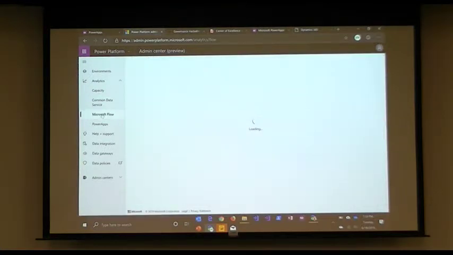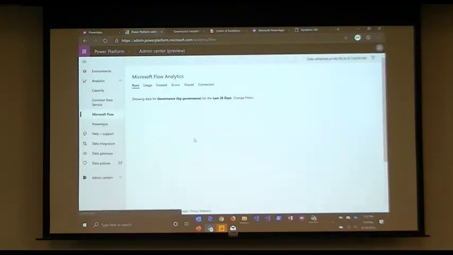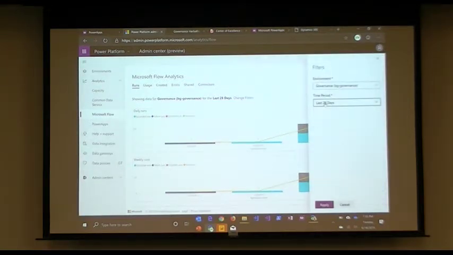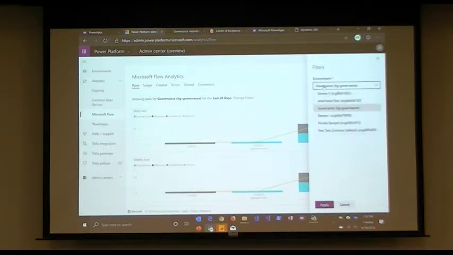And then of course we have flow for more analytics right here. And these are all Power BI charts showing daily runs, weekly runs. You can change the filter to either show different time periods or to show the different environments that you're actually working on.